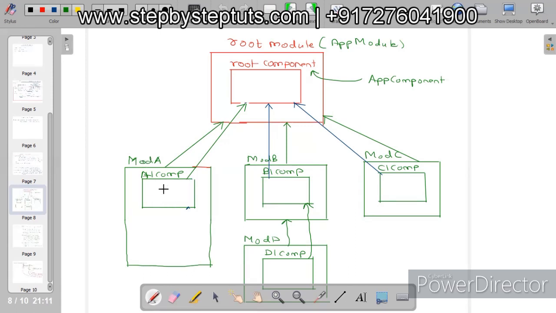So this A1 component will be available to other components which are also part of module A. If I have another component, let's say A2 component, then A1 will be available to A2 and A2 will be available to A1. Only the components which are part of the same module will be accessible to each other.